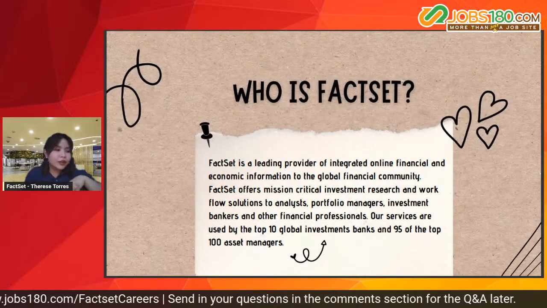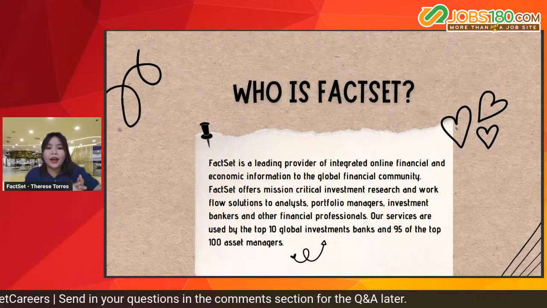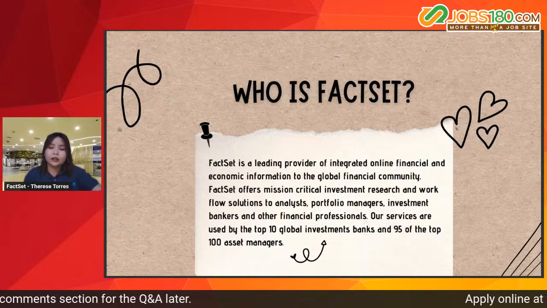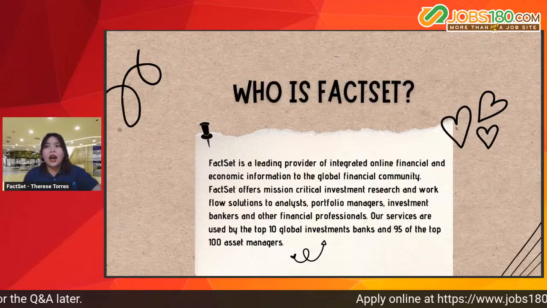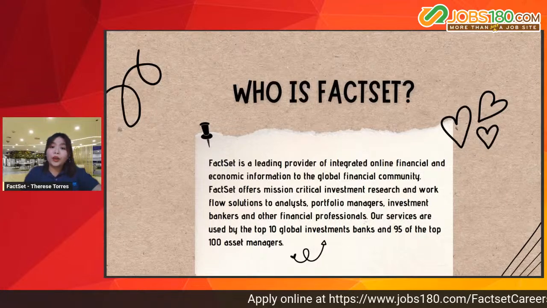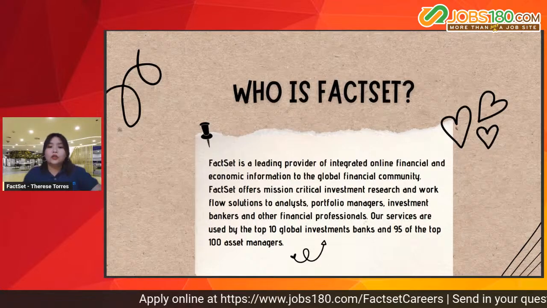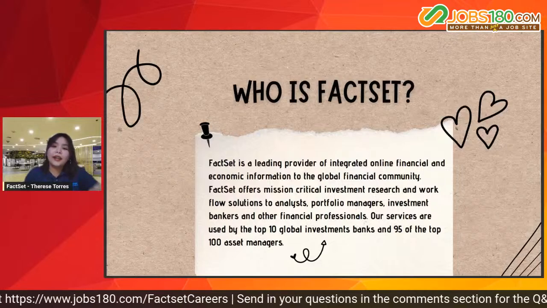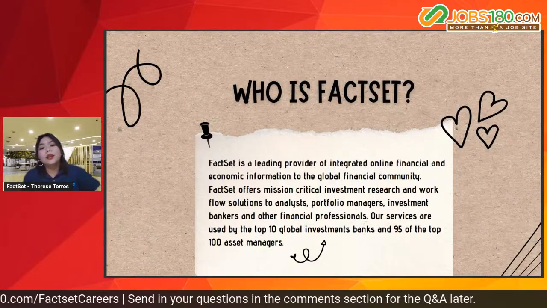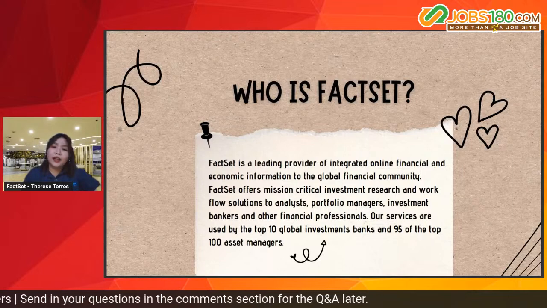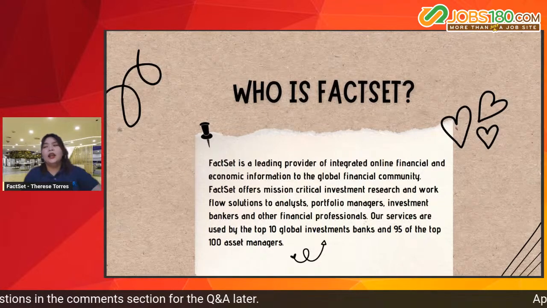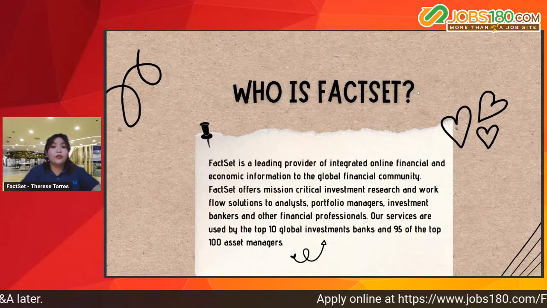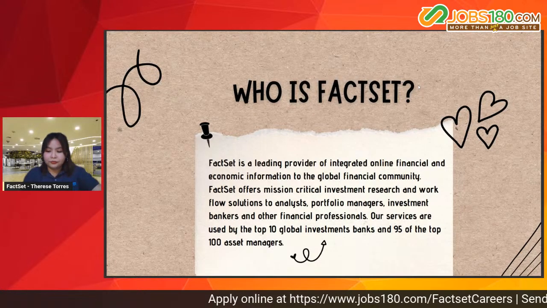So I would like to share with you lang something about our company, who is Factset. So to summarize this, no, we are a fintech company or finance and technology industry. Our main product here is a financial software which is called Factset Workstation. So basically, we develop that software. We have software engineers who develop that, and our clients are subscribing to our software to access real-time data of financial market or stock market. So those clients that we have in Factset are financial investors or financial professionals.